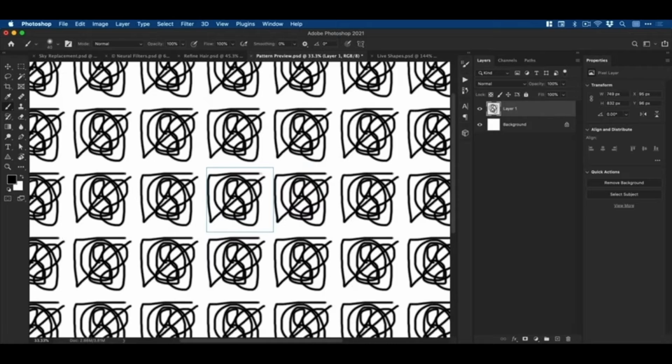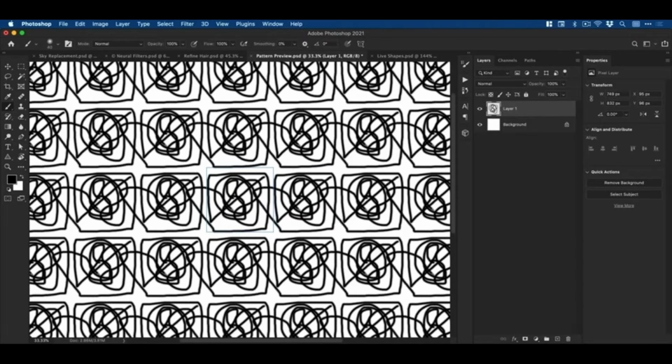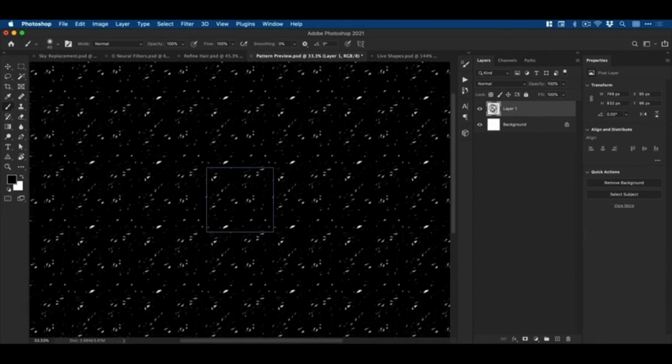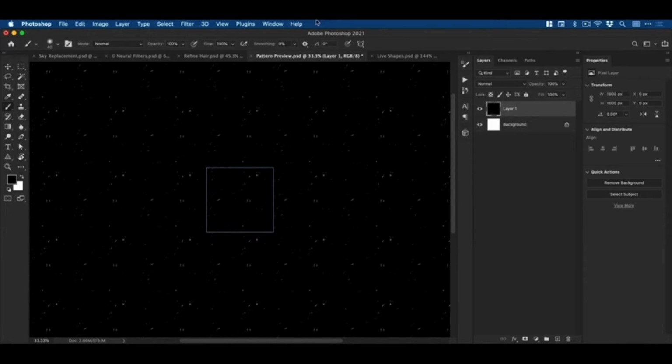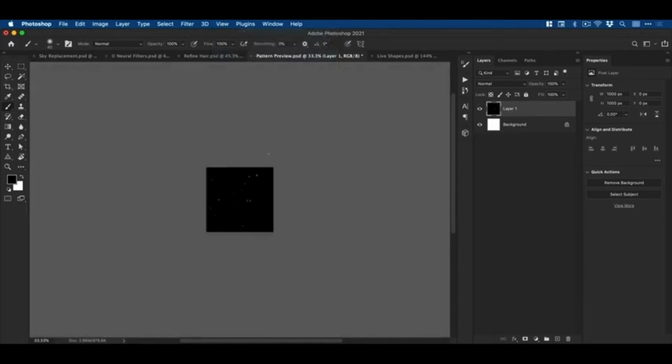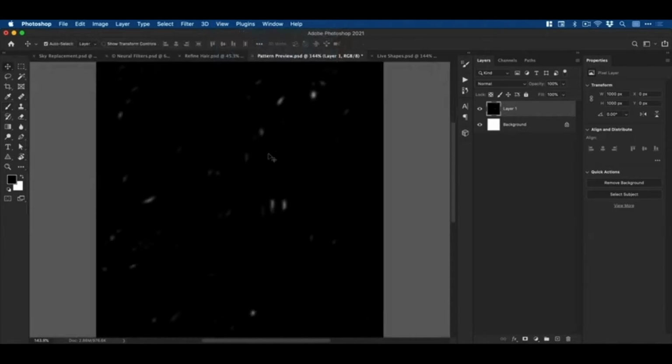And then you can design on this in real time and see how everything comes together. Or, like me here, you can just go completely bonkers. Oh look, I made a blizzard. And once you're done, you can select Pattern Preview from the menu again, and you can see your document at its actual size.